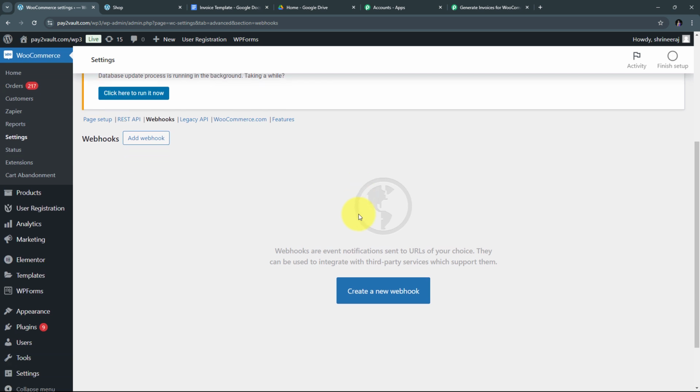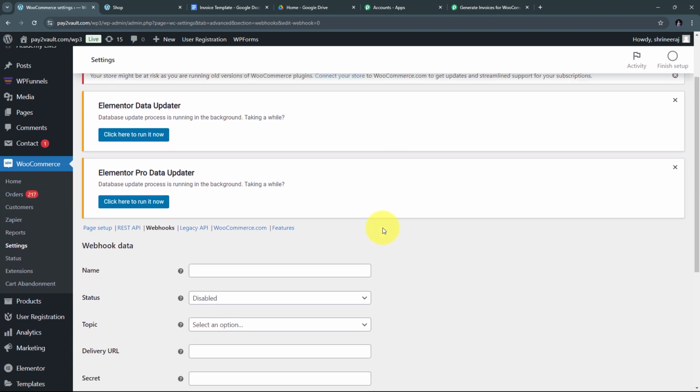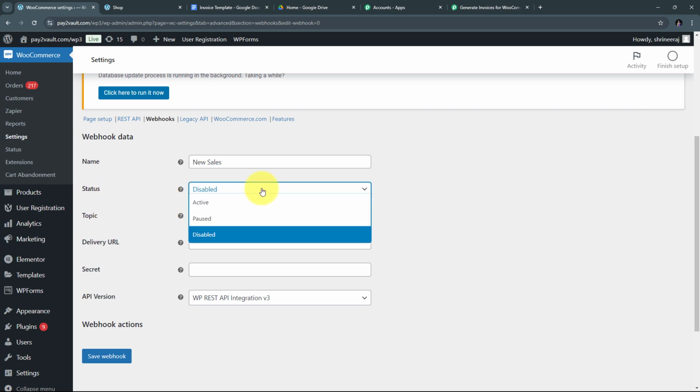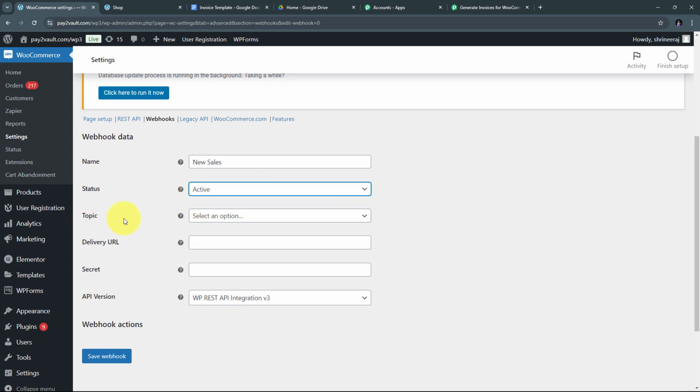And now here in webhooks, I need to create a new webhook. So I'm going to click on this create a new webhook button. And here I need to fill all these details for creating my webhook and for connecting WooCommerce with Pabbly Connect. First I need to give my webhook a name. So here my webhook name will be new sale. Now I have to give my status. So I'm going to give the status of active here. And I need to give my topic.